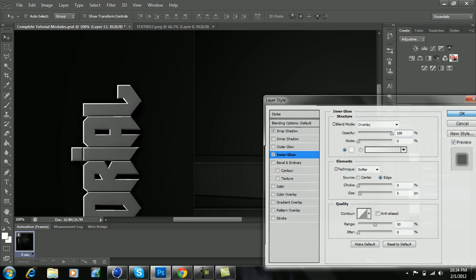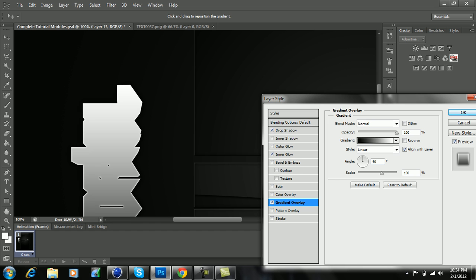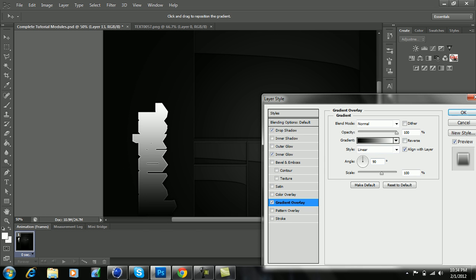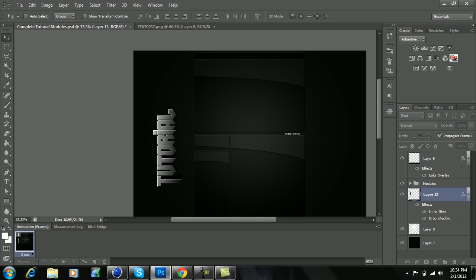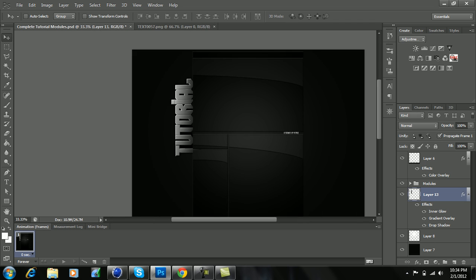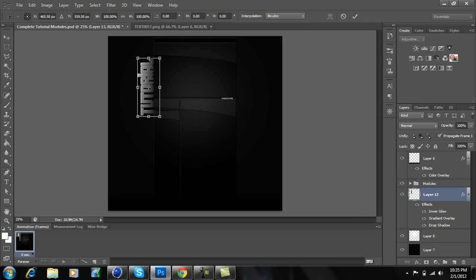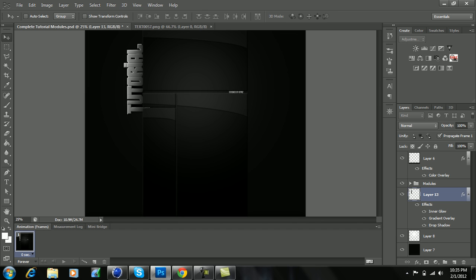Alright, so click OK on that. Oh, and that's another effect. Gradient overlay. Put angle to 0. Reverse or lower the opacity a little bit. Blend mode overlay. Okay, now just drag it underneath the modules. Actually, lower the size a little bit. Now we're ready.